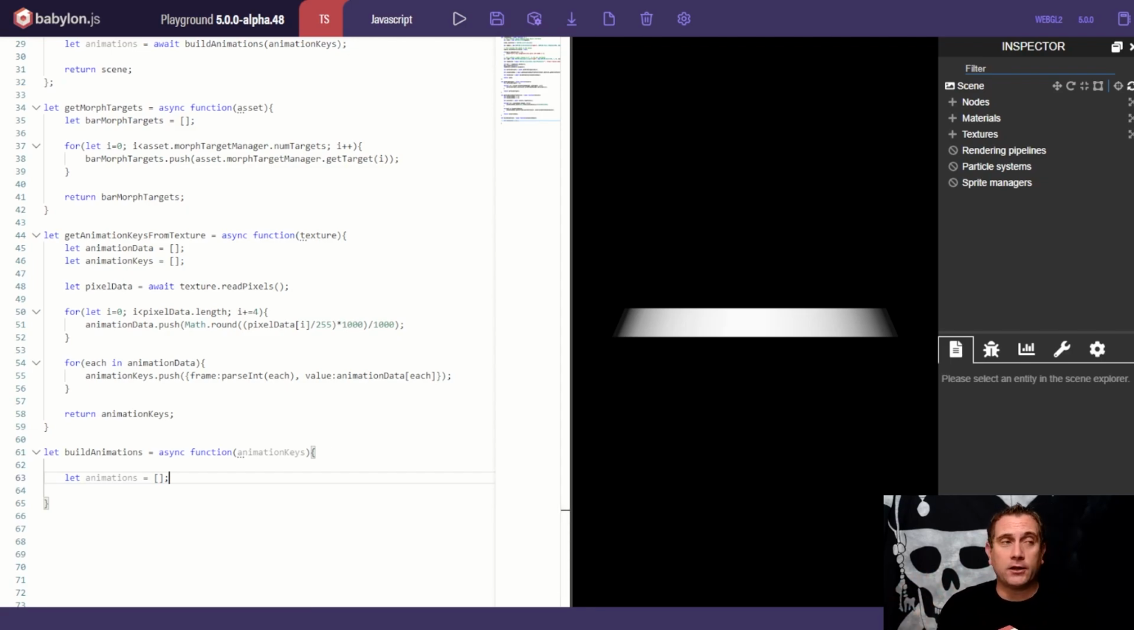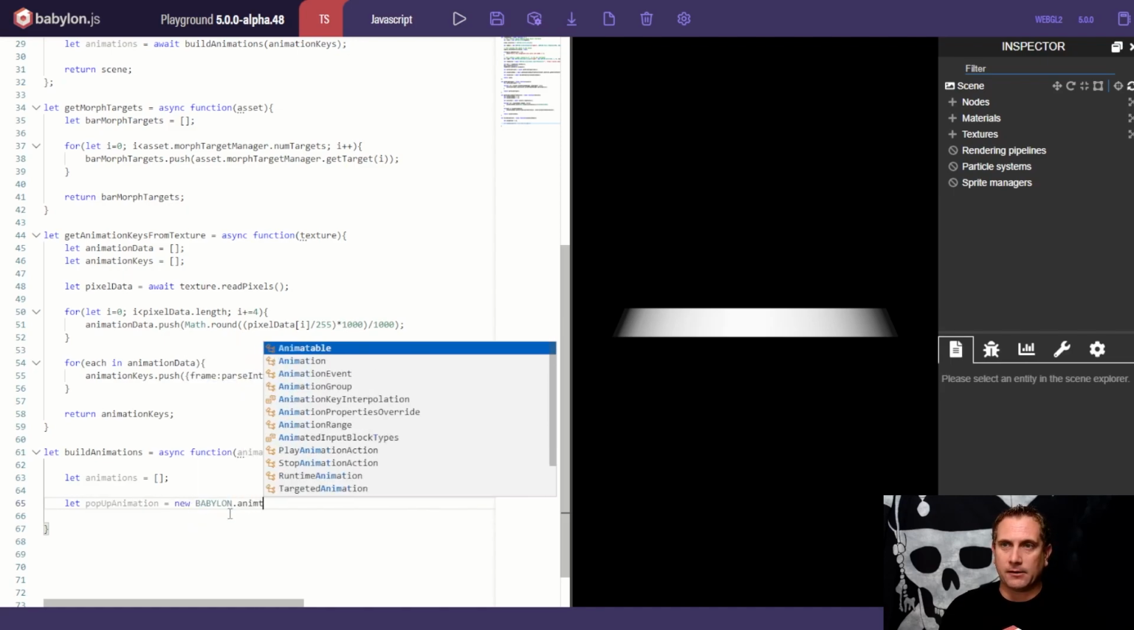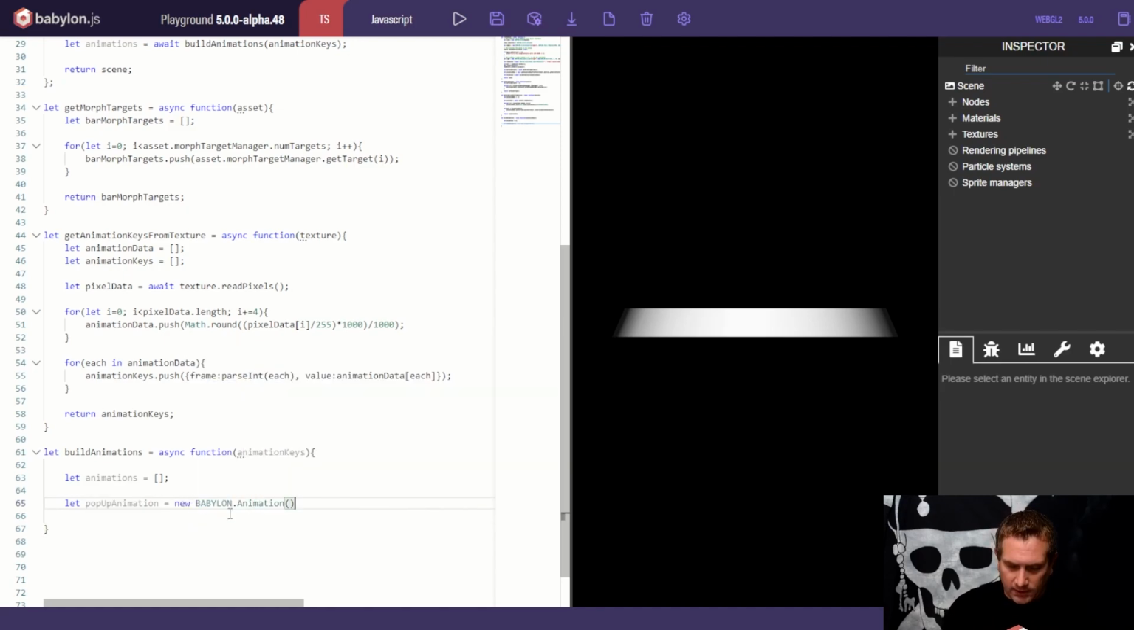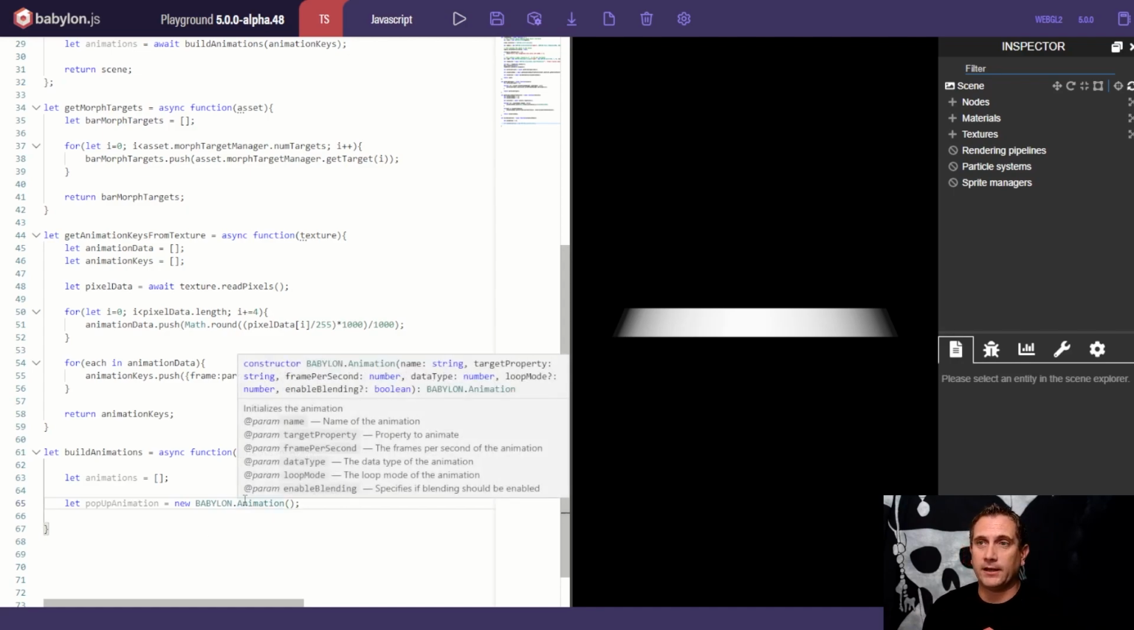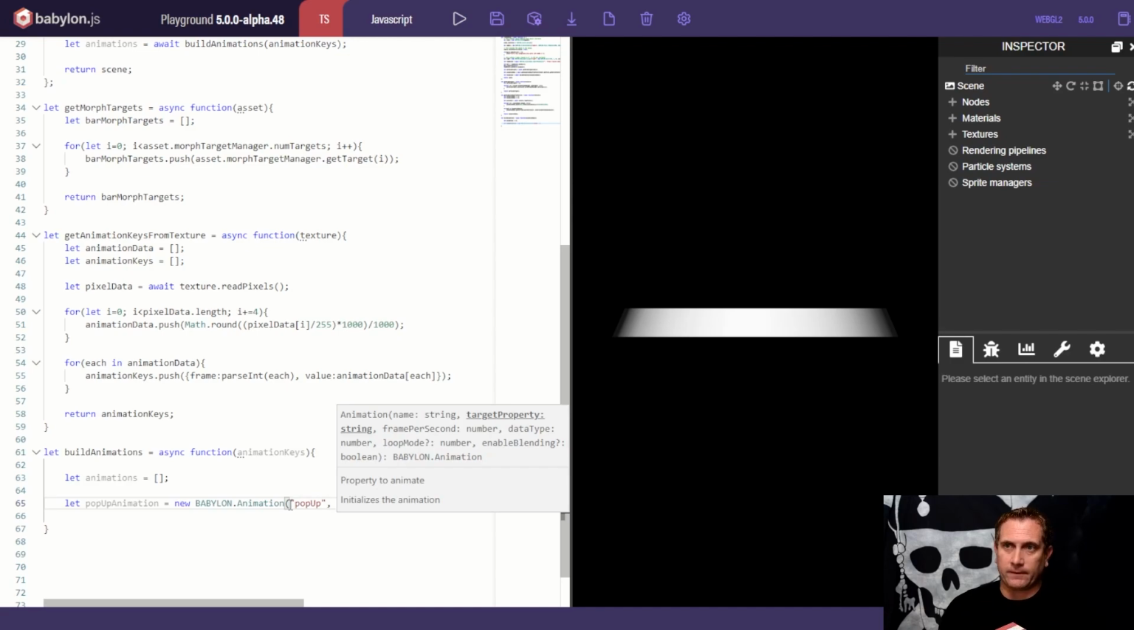So here's what we're going to go do. We're going to create, let popUpAnimation equal new Babylon.Animation, and we are going to see what this wants as arguments. It wants first a name for this animation, so we'll call this pop-up. And then it wants, now look at this, a target property. This is the property that you're going to apply the animation to. And notice that it's asking for a string.